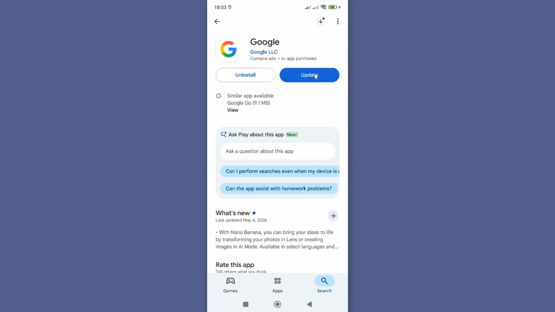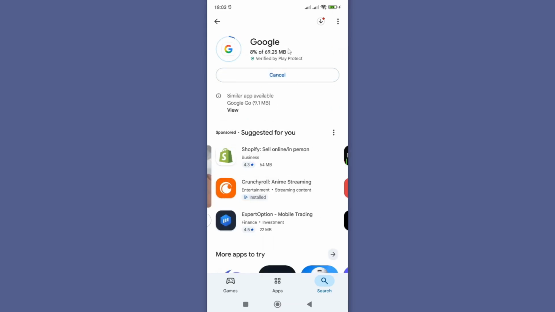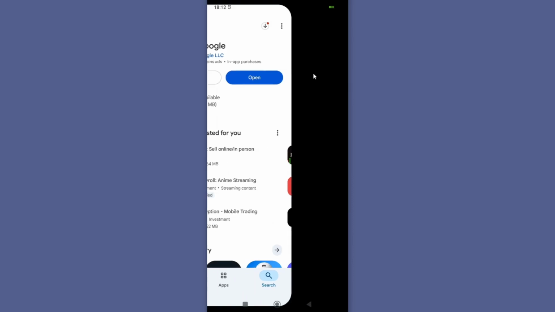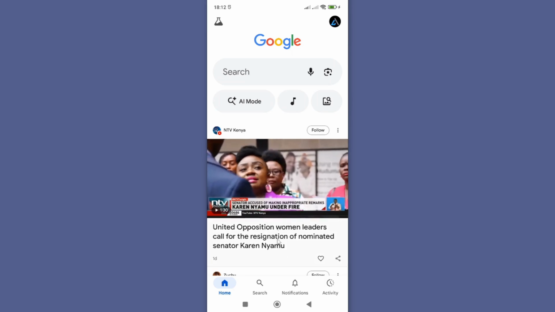So to get the latest version, tap on update, and this will download the latest version of Google app and finally install it on your smartphone. Once the app has been updated, now you can proceed and tap on open to start using the latest version of Google app. So that's how you can update your Google app.